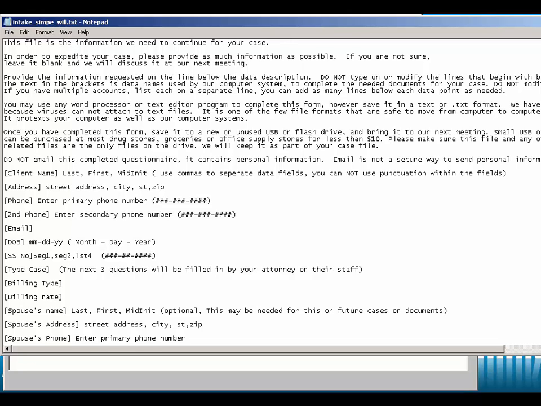I do not recommend your clients return completed intake forms via email if it contains personal information. Email is not a secure way to send confidential information. Returning the data on a new unused thumb drive is the safest way to receive data from your clients.